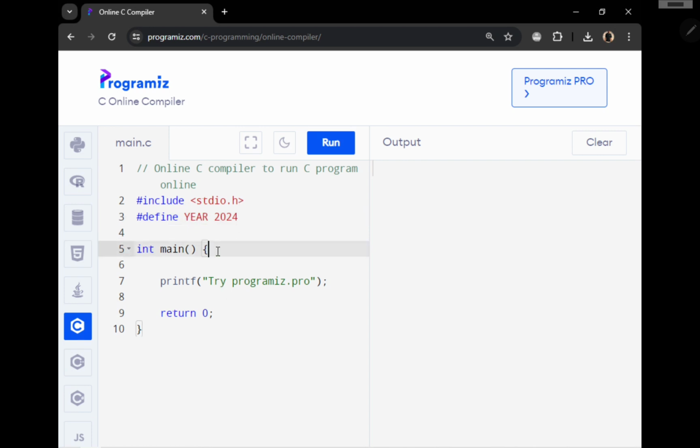Now let's ask the user to enter the year he or she was born. Let's say, enter a year that you were born. So now the person will enter a year. After entering the year, we want to take it in, right? So we want to scanf the year that this person was born.